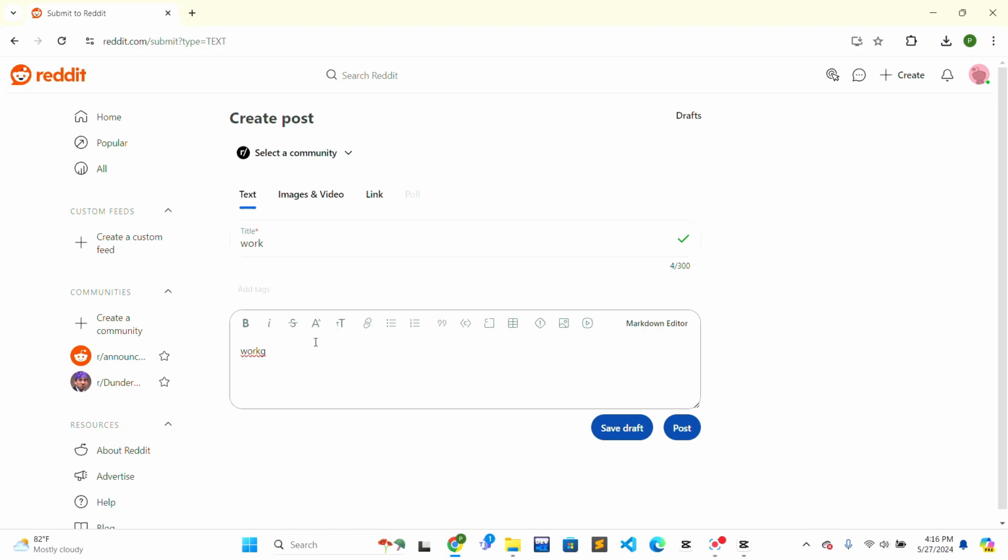When you have added everything that you want, then you can just click on the post button that is on the right hand side. Just click on post and you'll be able to post on Reddit. So this is how you can easily post on Reddit.